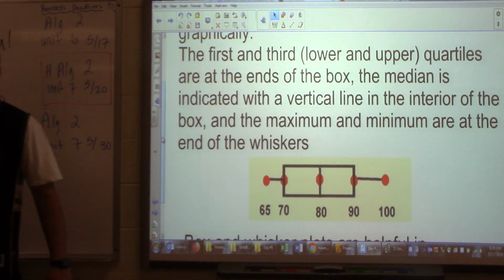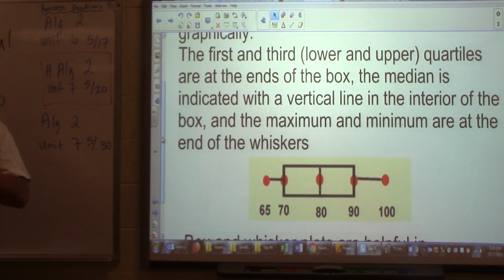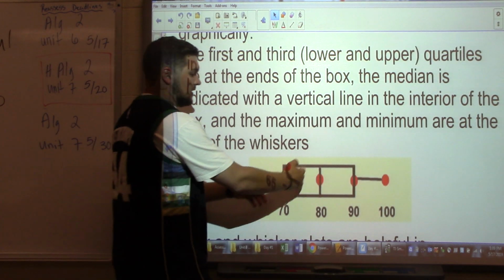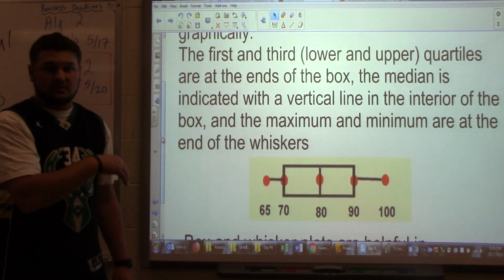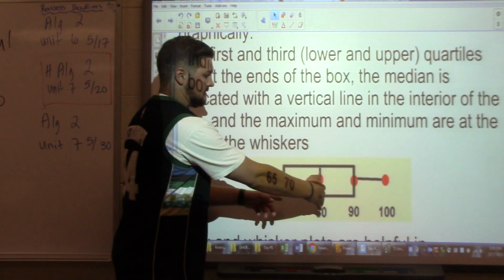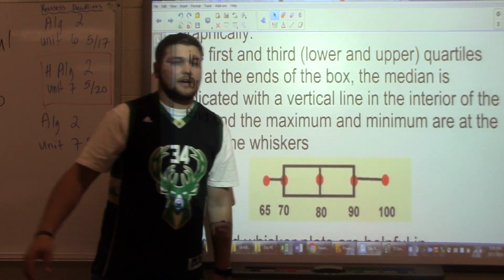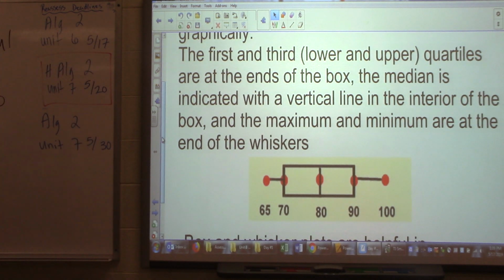Alright, so what this does is it shows us, it breaks it into 4 even quarters, or 4 even quartiles. And it shows us how spread out each quartile is. Does that make sense? So this is like the first quarter, the second quarter, the third quarter, the fourth quarter. And how far spread out our data is in that quarter of our data. Alright?